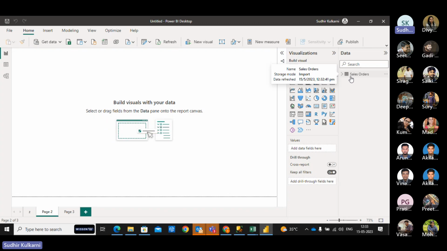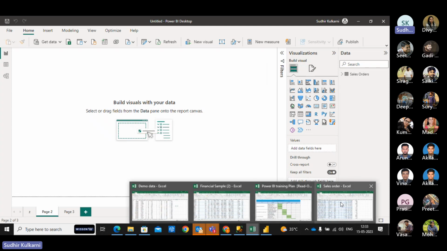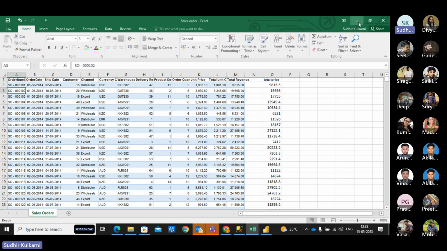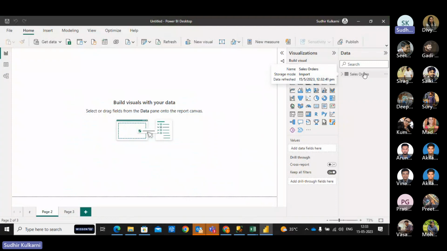So what is meant by import? Import means taking the data from the data source, from the Excel file, and loading it into Power BI in the form of a cache.